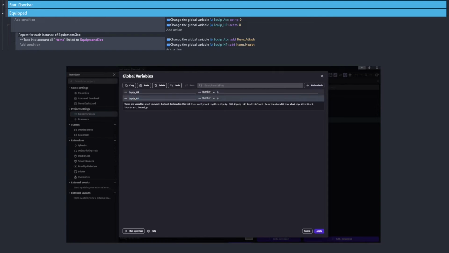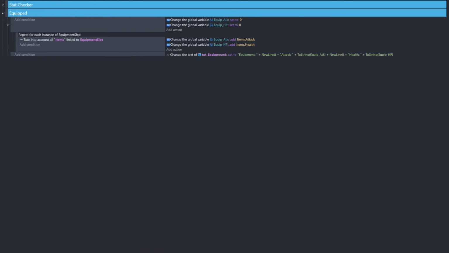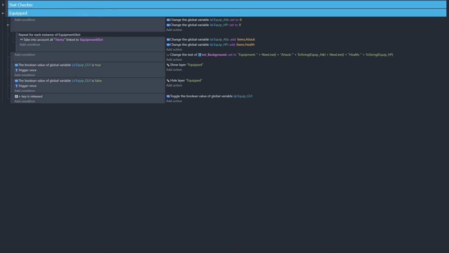Next, we update the text of our text background object to display the total attack and total health. And the last bit of code for this section, we need a way to show and hide our equipped menu. Since equipped is its own layer, we can just go ahead and hide the entire layer and then show the entire layer.